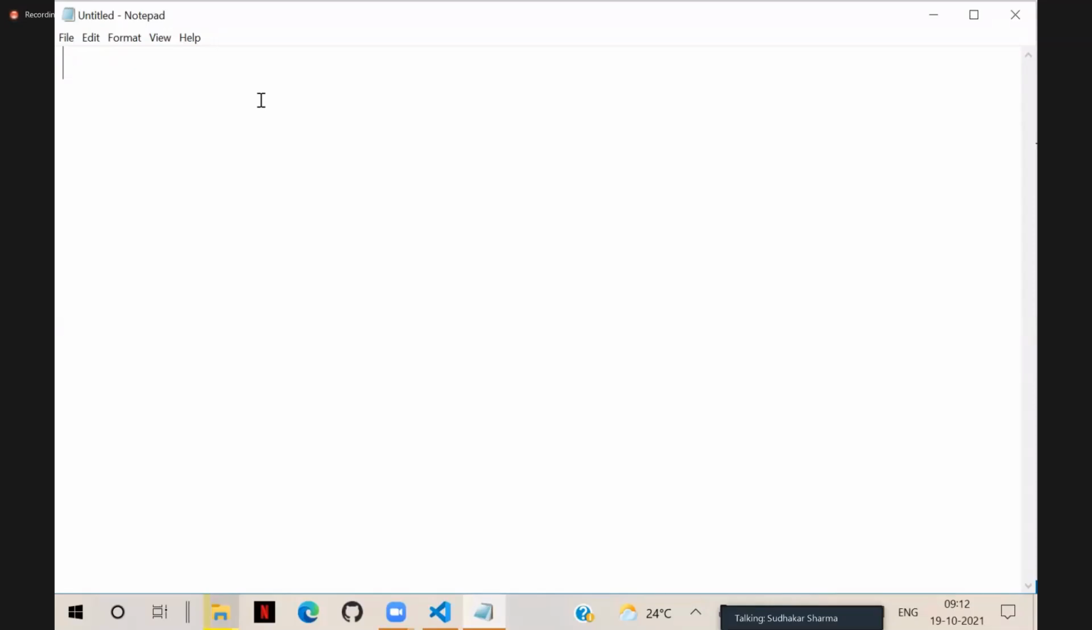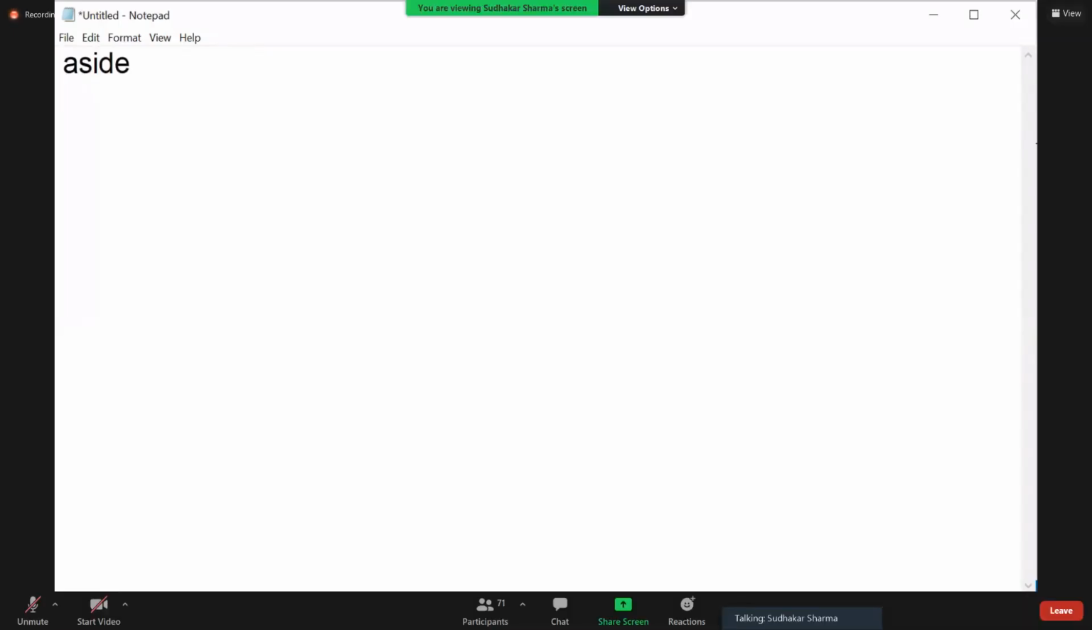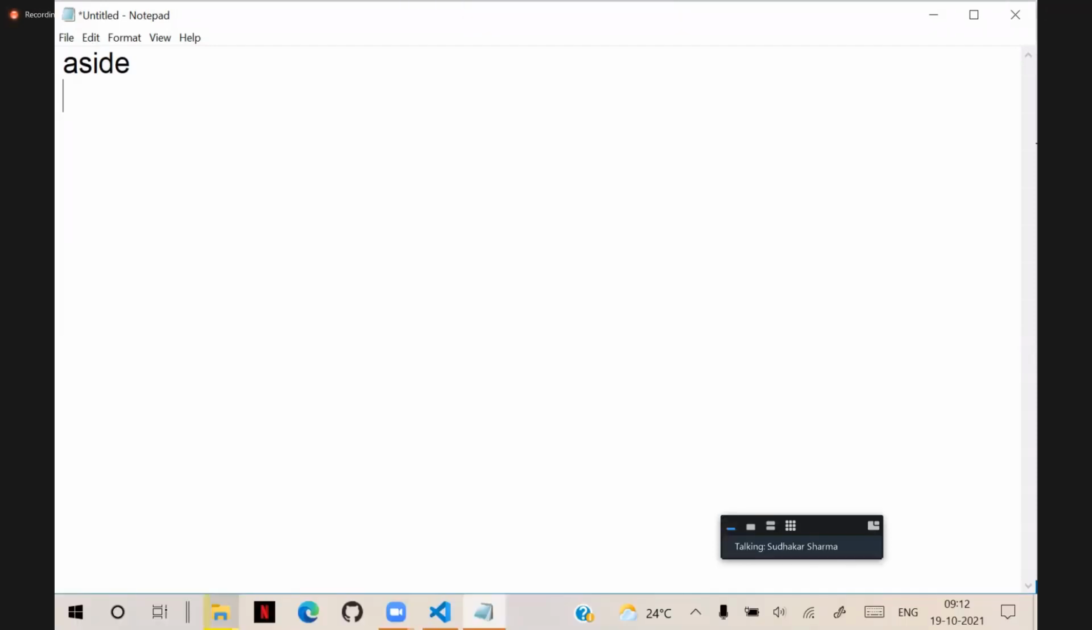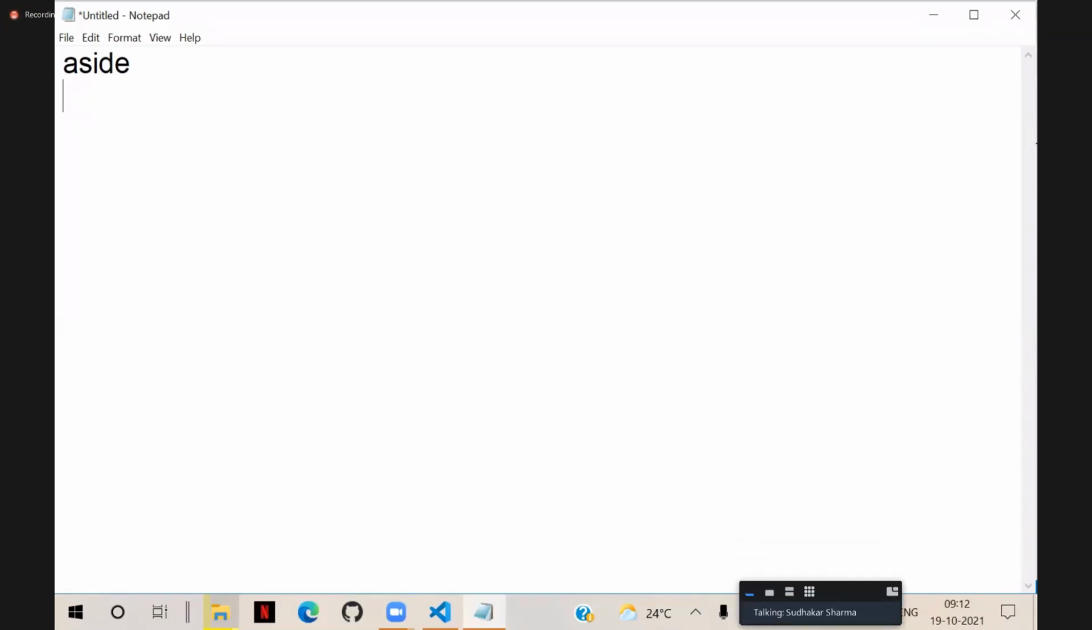So what are the new elements we learned? One is aside. Aside contains information which is not related to our website. Usually we keep advertisements here. Another one is article. Article publishes highlights about our website. Usually whatever updates are happening in our website, all such information we can keep in article.